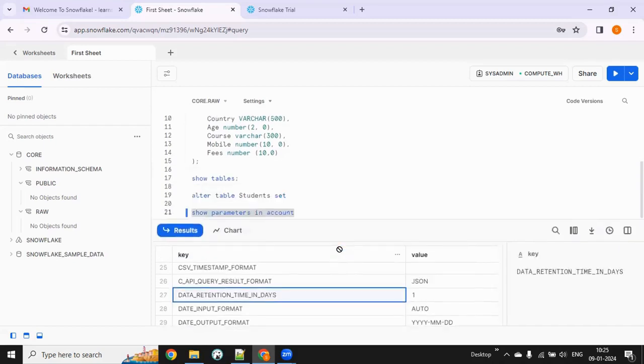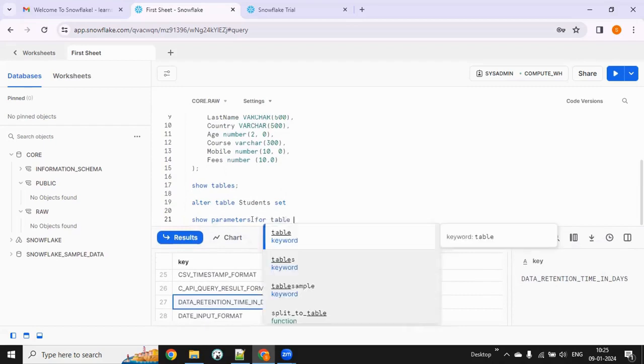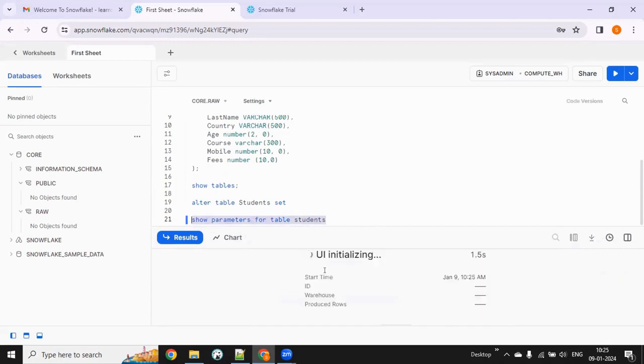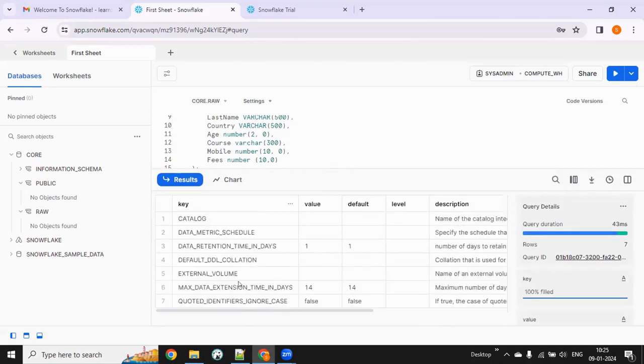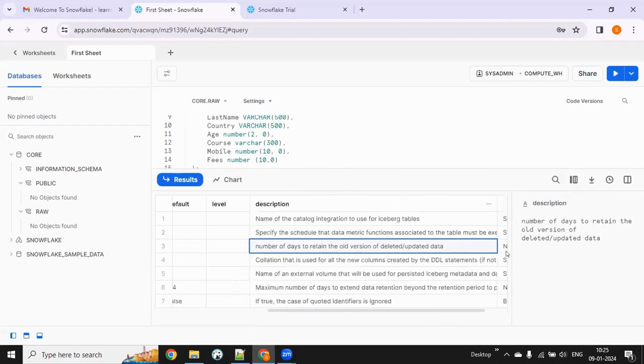But I want to check only for my table. I want to change it only for my table. So which table? The students table, right? So I'm just giving the students table. See here, per table students, these are the table level parameters, and you can see here data retention time in days. So 1 day our table is secured, and you can clearly see the description: number of days to retain the older version of deleted or updated data.